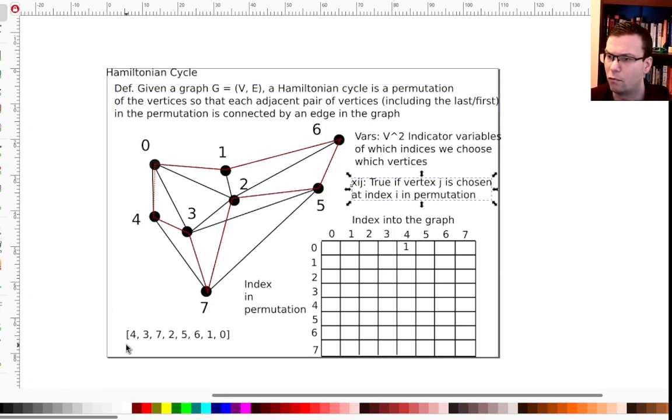Okay, so 4 was chosen at index 0. 3 was chosen at index 1. So I'll put a 1 there. 7 was chosen at index 2. 2 was chosen at index 3. 5 was chosen at index 4. 6 was chosen at index 5. 1 was chosen at index 6. And 0 was chosen at index 7. So those are all of the variables that will end up being 1.